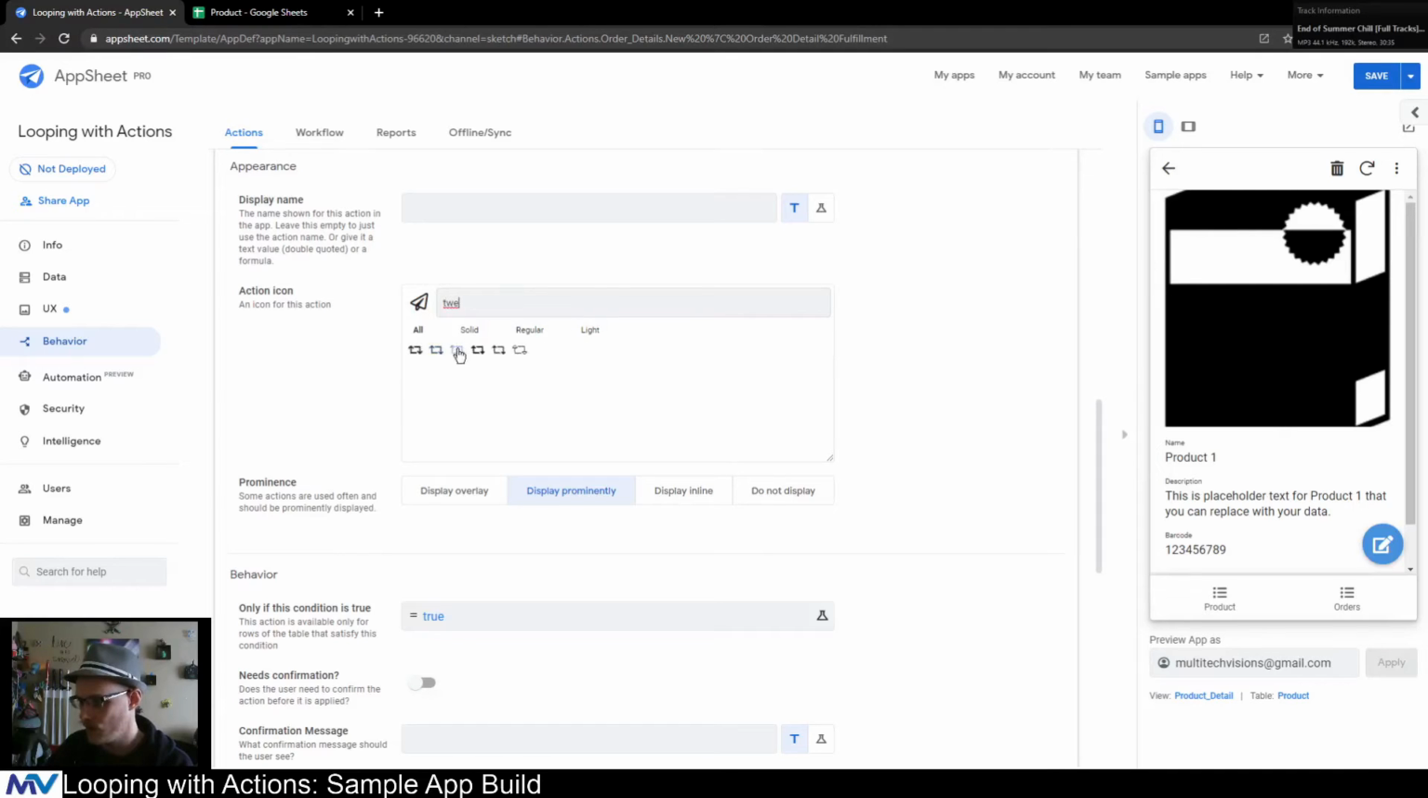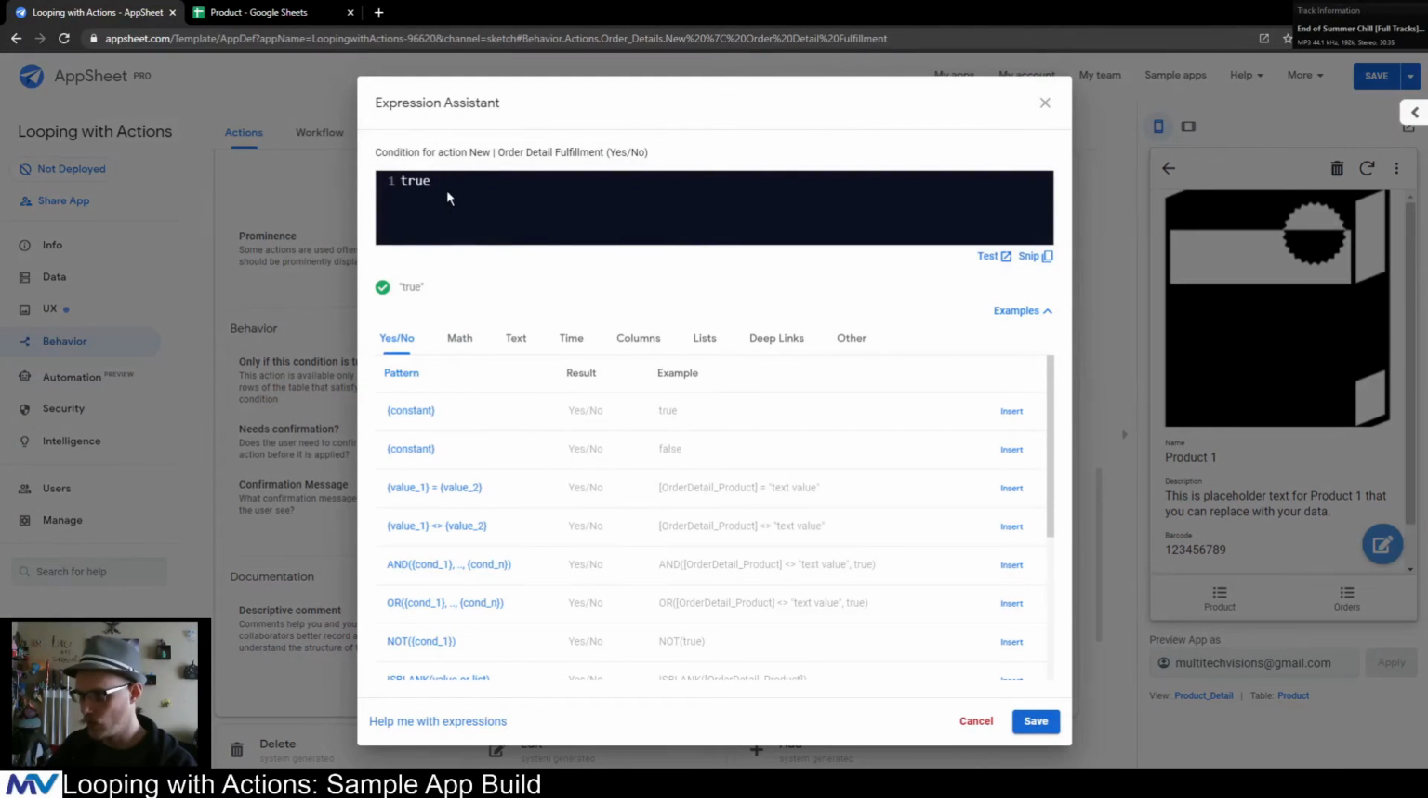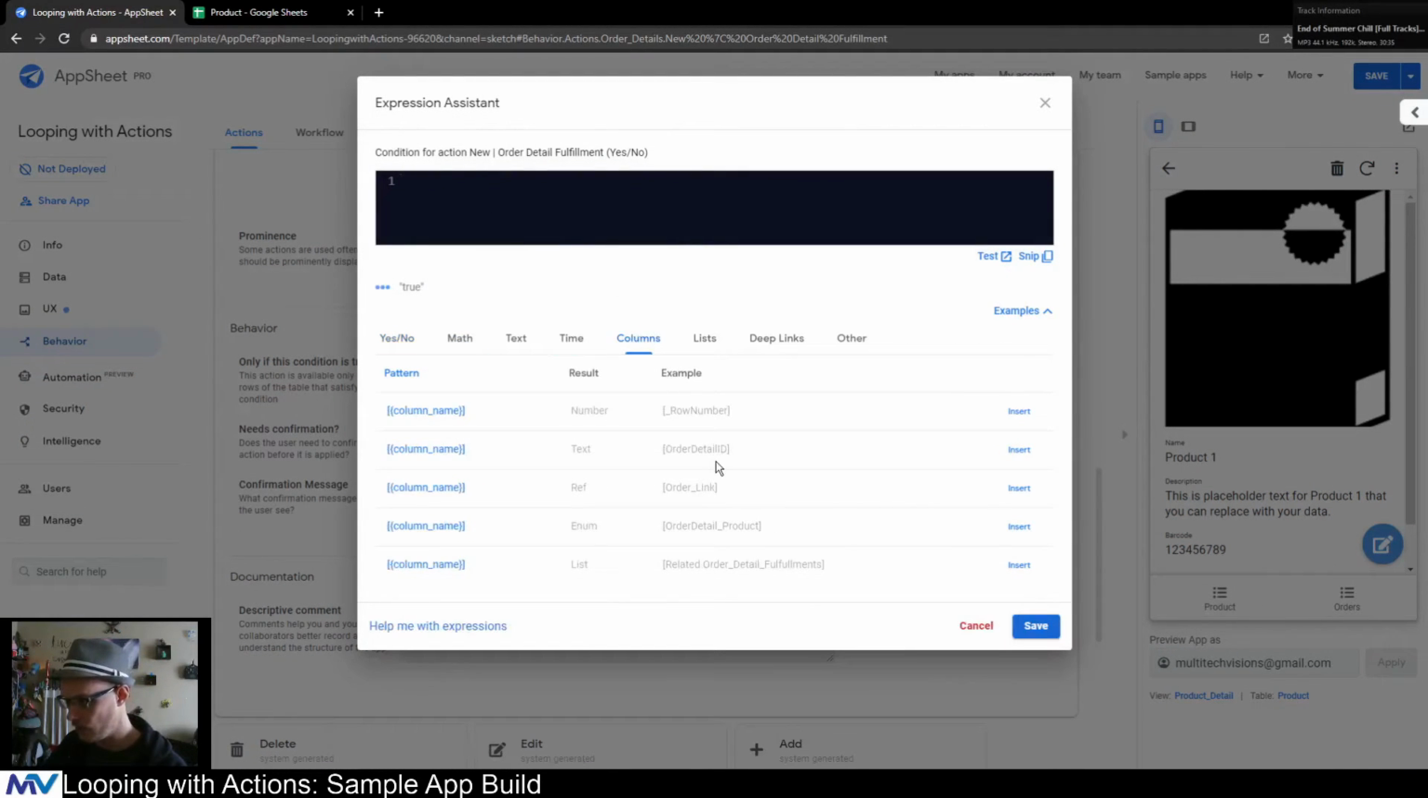And just a little minor formatting, hide it so we don't need to see it. And this action only needs to run if related order fulfillments is blank. Right? Because we're on the child level, and so we're saying if the grandchild is empty, make the grandchild.